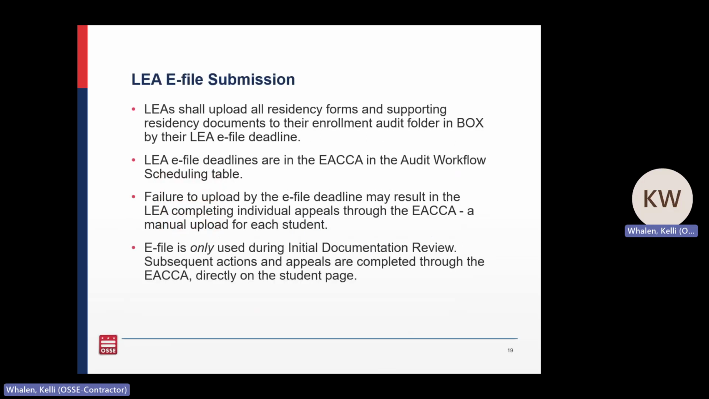Initial documentation review is what most people consider the beginning of the audit for their LEA. For this phase of the audit, you'll upload all your residency forms and supporting documents to your e-file in Box by the deadline. Those deadlines are located in the audit workflow scheduling table. If you don't upload all of your documents, that may lead to all of your review being done during appeals, which means you would have to upload documents for every single student in the EACCA individually. That would be a big lift that we want to avoid for sure.